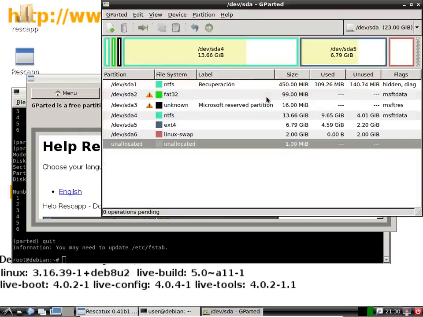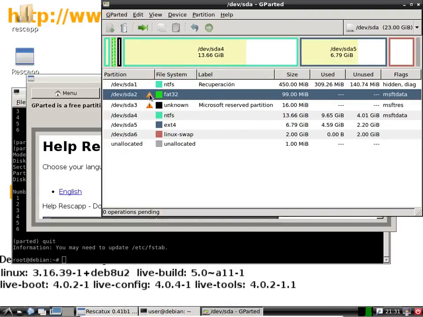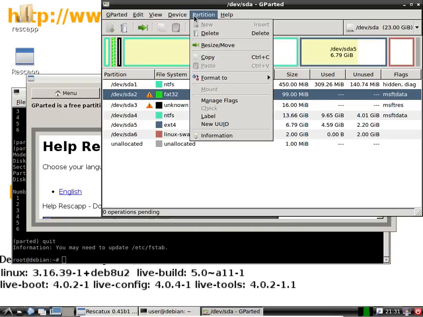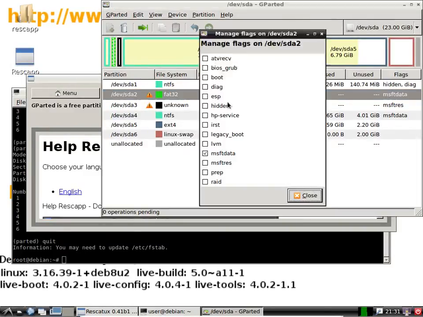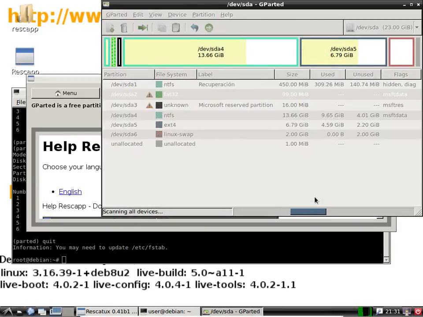So here, what's the problem with you? I'm not sure. Device information, attempted to rescue. I'm not sure what this means. I guess that's somewhere. So here I manage flags, and I'm going to add the boot and the ESP, maybe. Okay. So boot and ESP. So it does it for me. Okay.